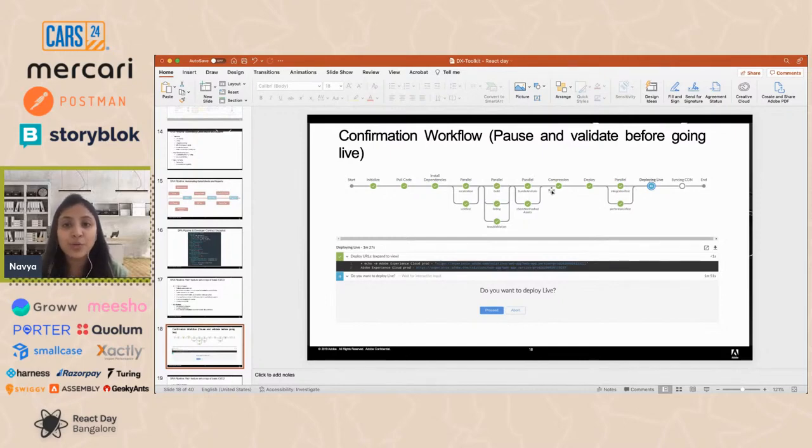So what we have provided is a pause and validate before going live. In such scenarios, you can pause your build, test it out, and in case everything was fine, just click on the proceed button. And in case something was actually wrong, you can click on the abort button. By making use of this feature, you don't have to go through the hassle of rollbacks or pray to the gods. So yeah.